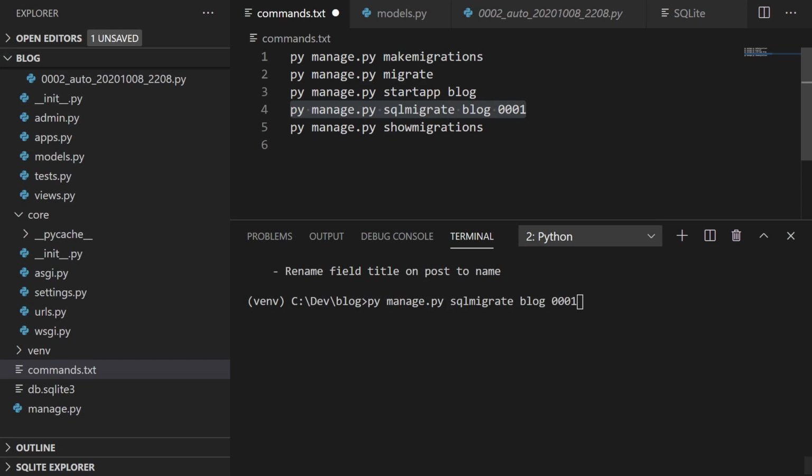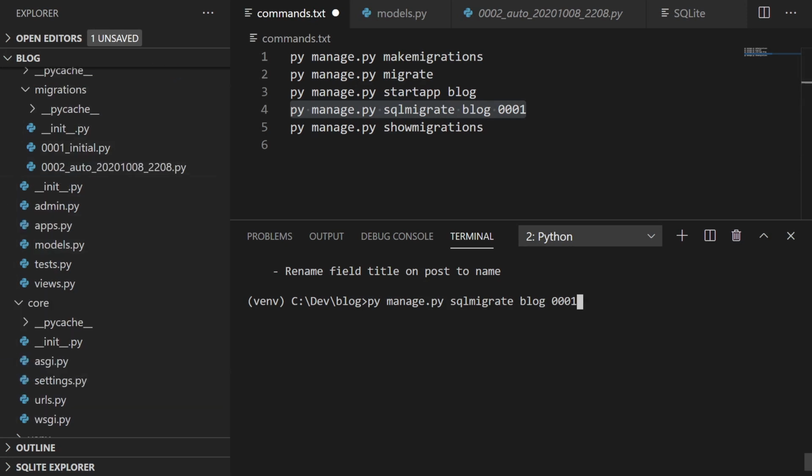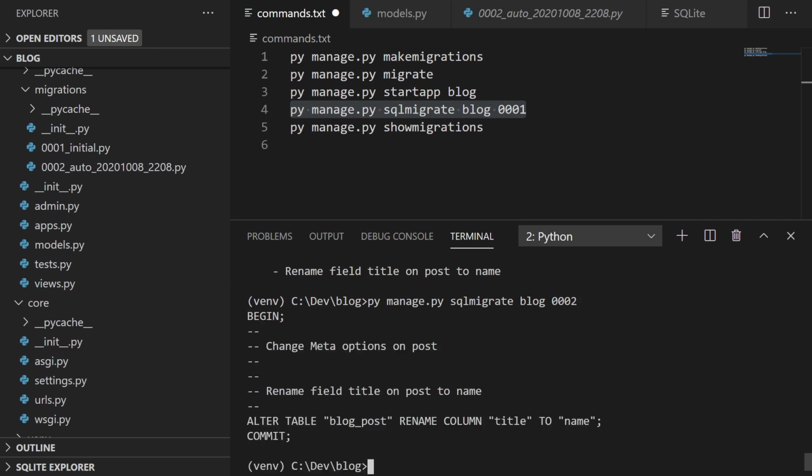So I run the command again, and this time I'm going to select the second one, 002. So let's go ahead and do that. I can now see that what's going to happen here is we've just got the alter table command, blog post, that's the name of the table referred to in the database. And then we're just going to run the rename column. So this is SQL code, rename column, title to name. And that's all that's going to happen.